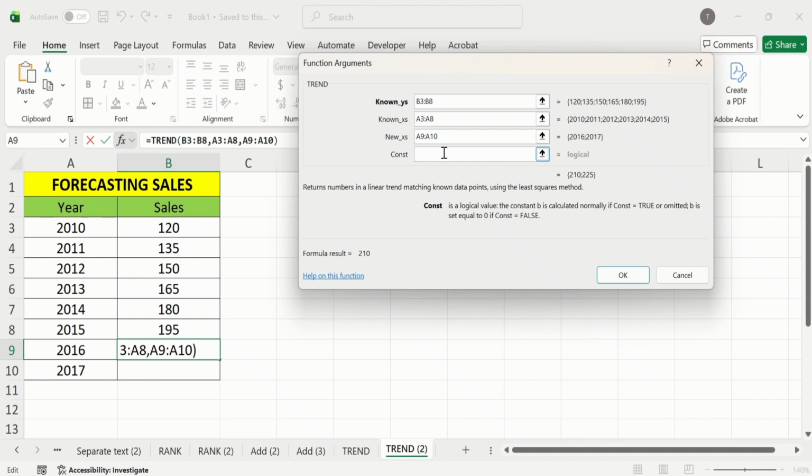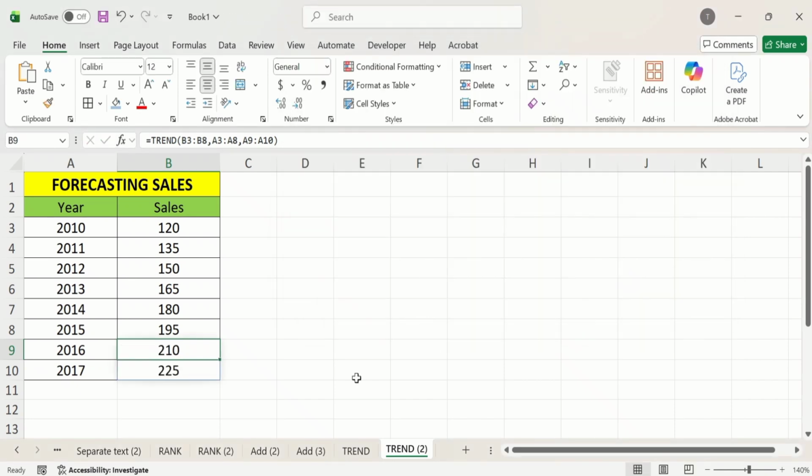Now you can see here we have successfully entered or selected all data. After completing this task, here is the option of OK. Click on it. Now you can see here we have successfully forecast the sales of 2016 and 17 using the TREND function of Microsoft Excel. That's the end of this video.